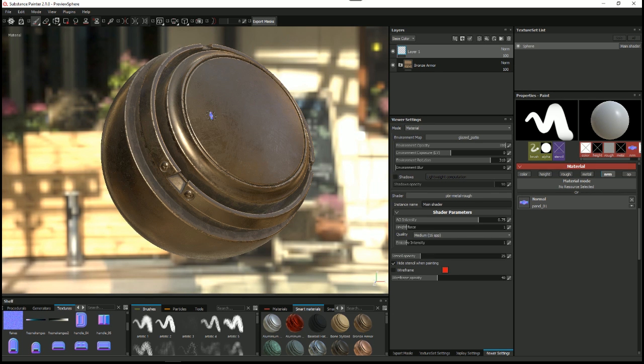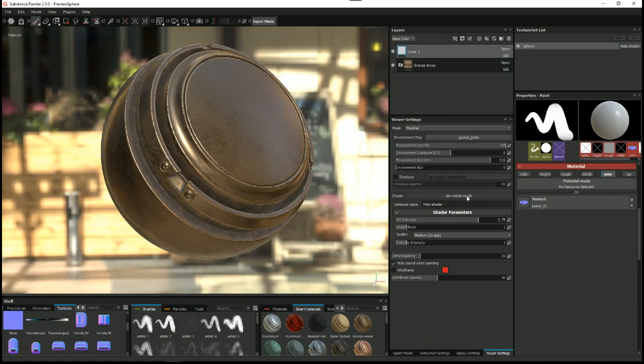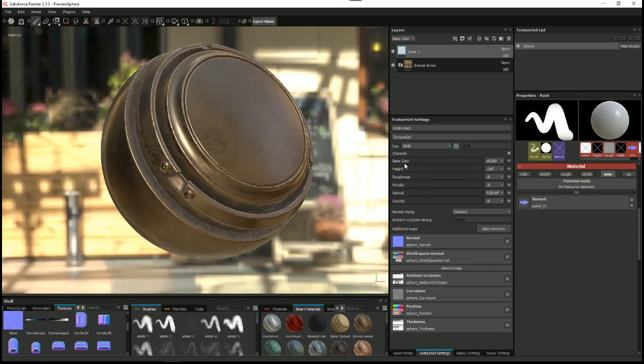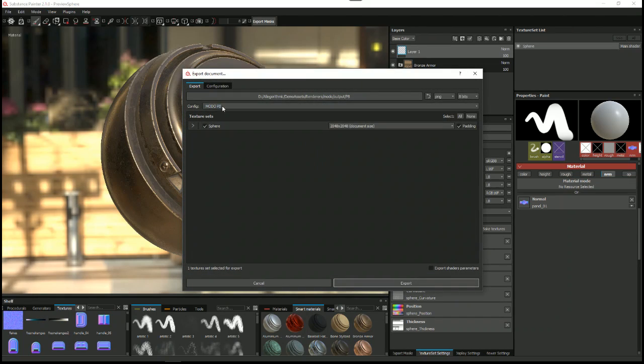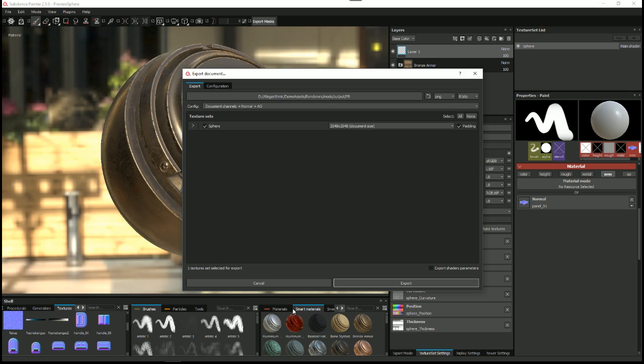And what we can do is this. Let's say I'm ready to export and I want to work with Modo's Unreal material. Well, under my viewer settings, I'm using PBR metal rough. If we notice our texture set settings, my channels are again base color, rough, metal, and so on. I can just export. So right click, export textures, and I can just come over here to my config and choose document channels plus normal and AO.